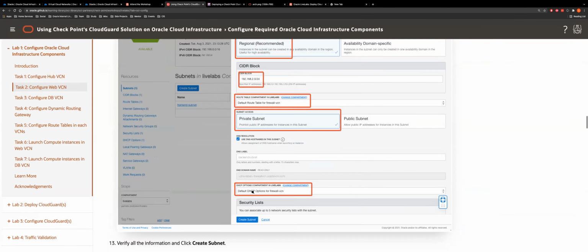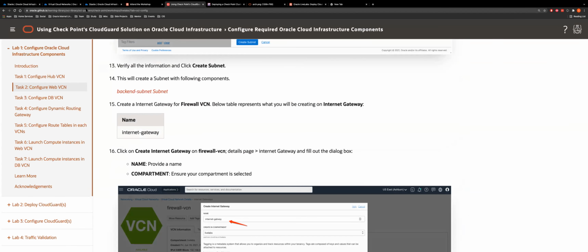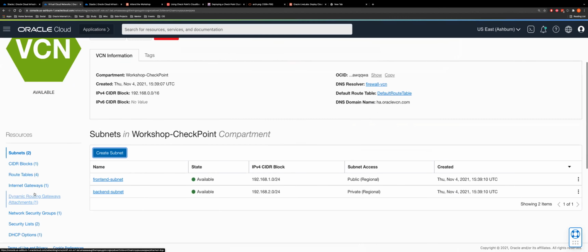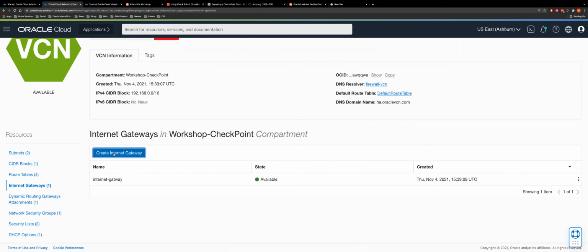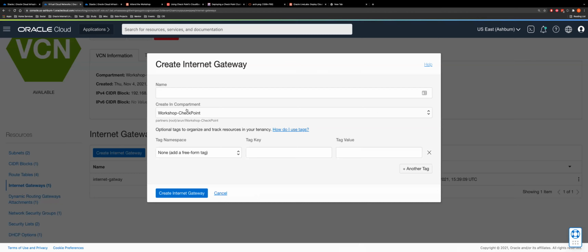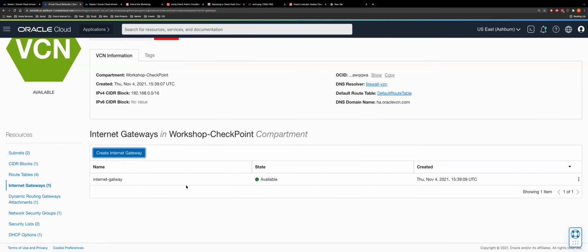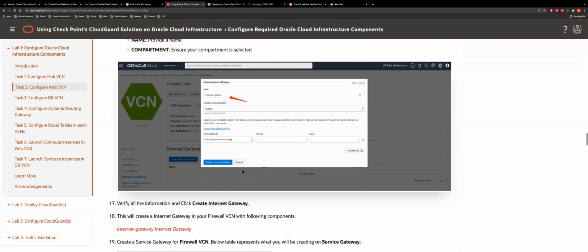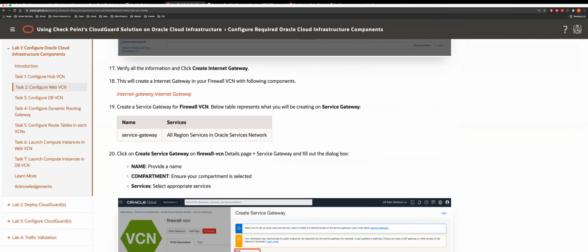Then we covered, okay, we didn't cover the internet gateway, but the internet gateway is something here. You can click on internet gateway, choose a compartment, put a tag if you choose to, and click on create. So it will create an internet gateway. But you would need to have a route pointing to this internet gateway to go out, which we'll cover in a bit. Then the service gateway, which I talked about earlier.